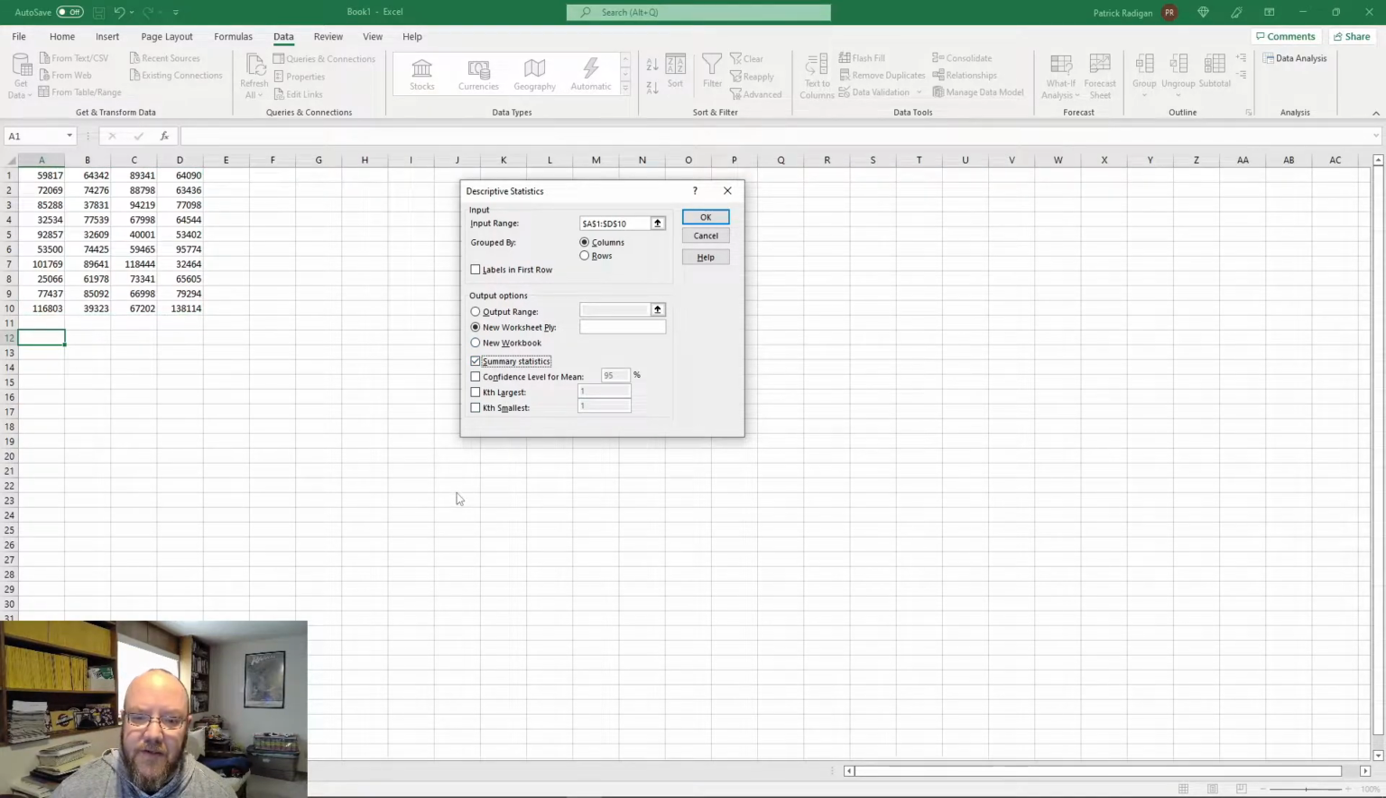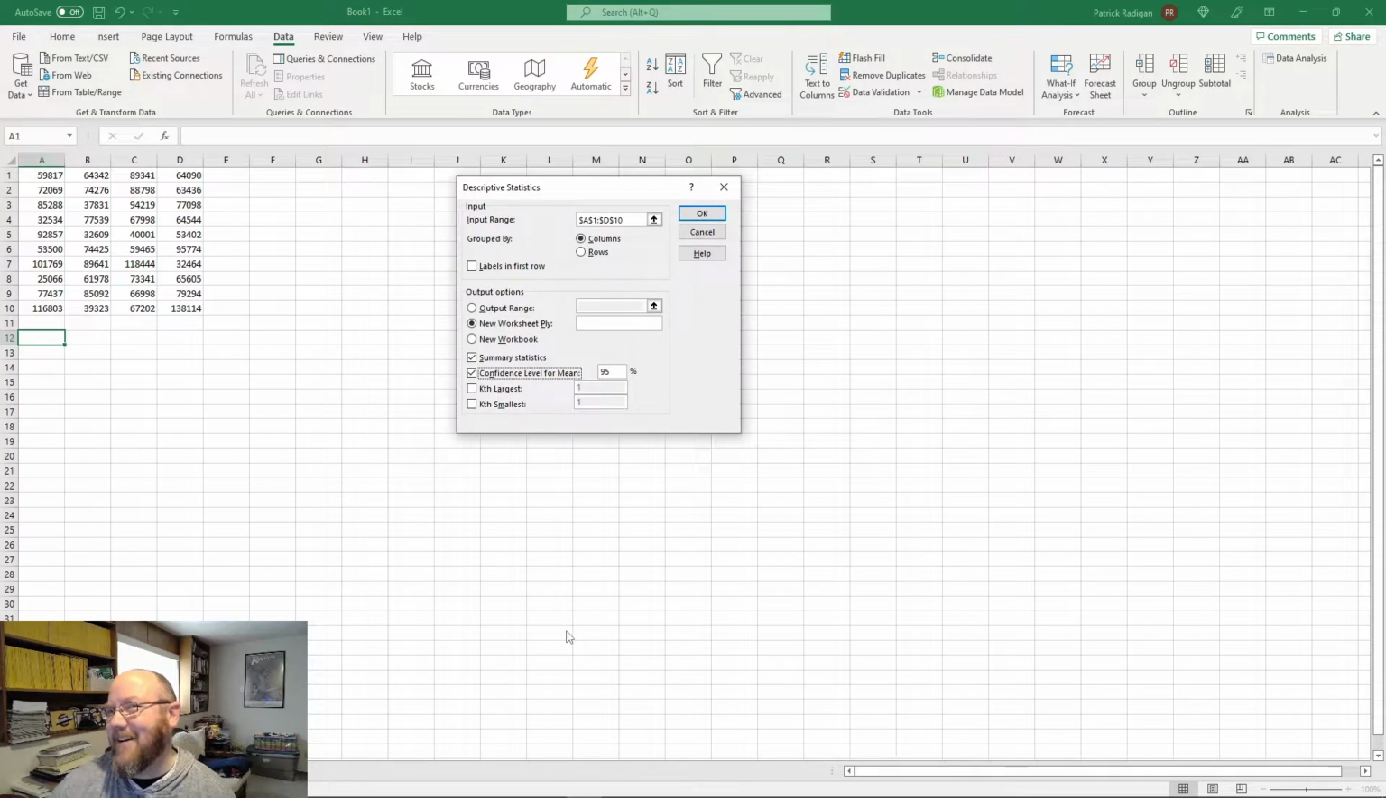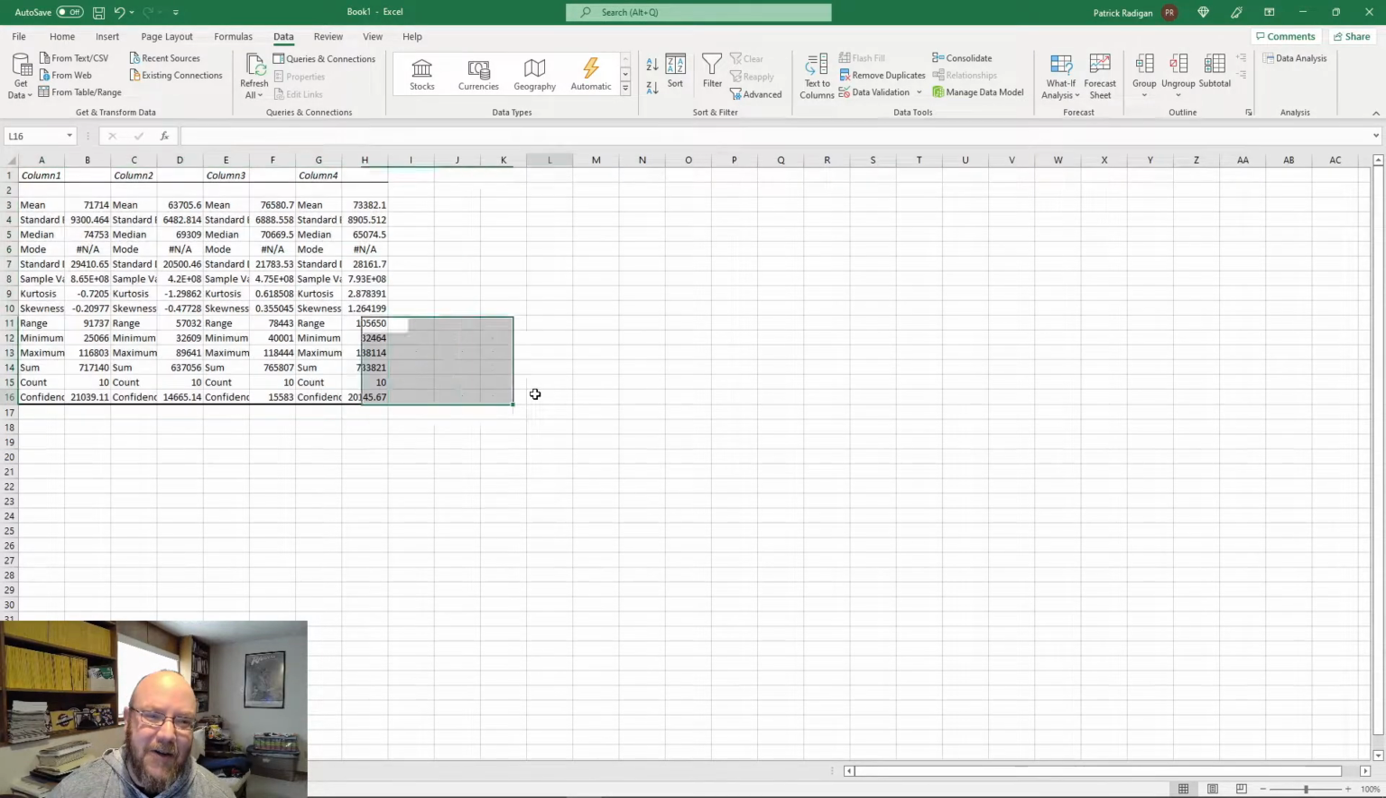You want your summary statistics, and if you want a confidence level, you just click this box right there, and you put in your confidence level, and it's going to spit that out too. So let's click OK. There we go. So here's all our stuff. Oh, it's doing it by columns.